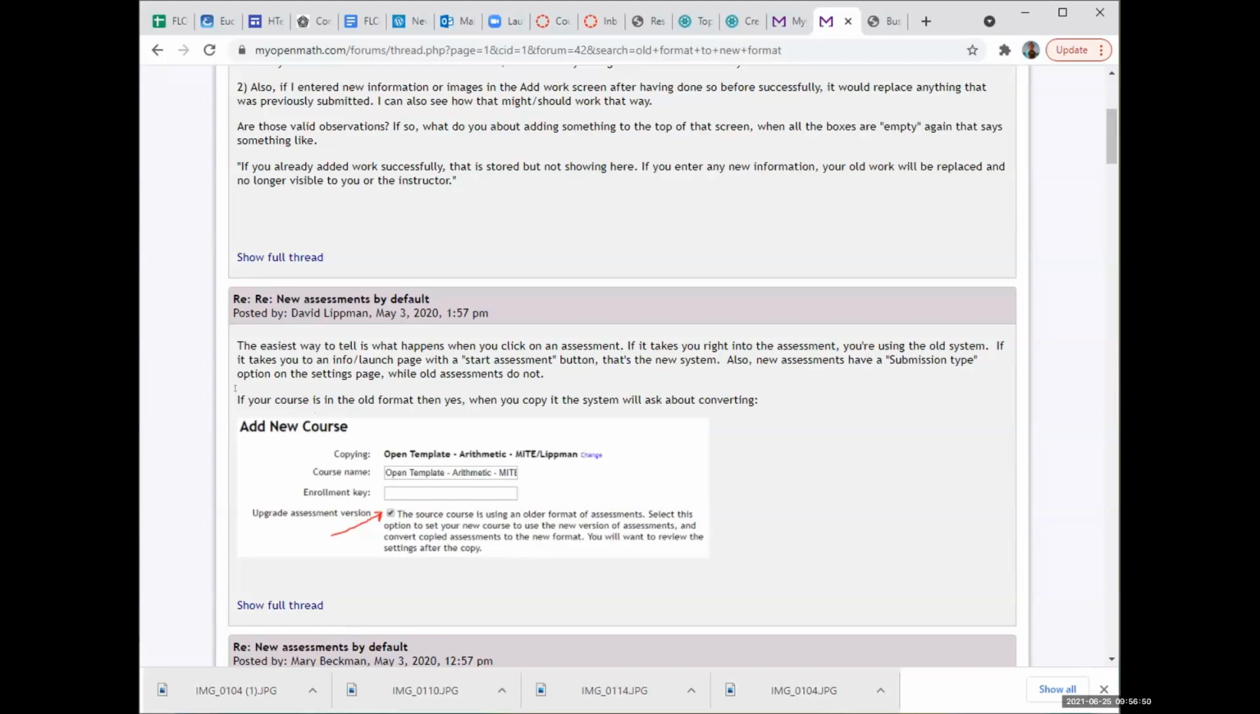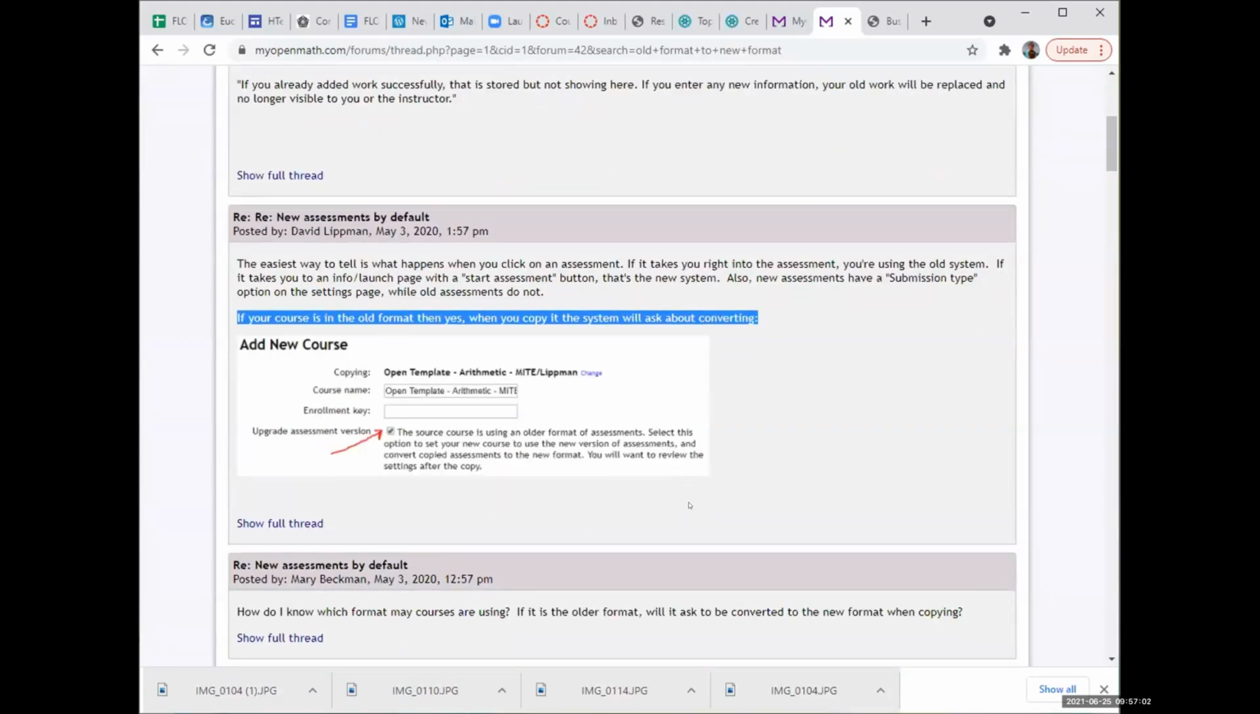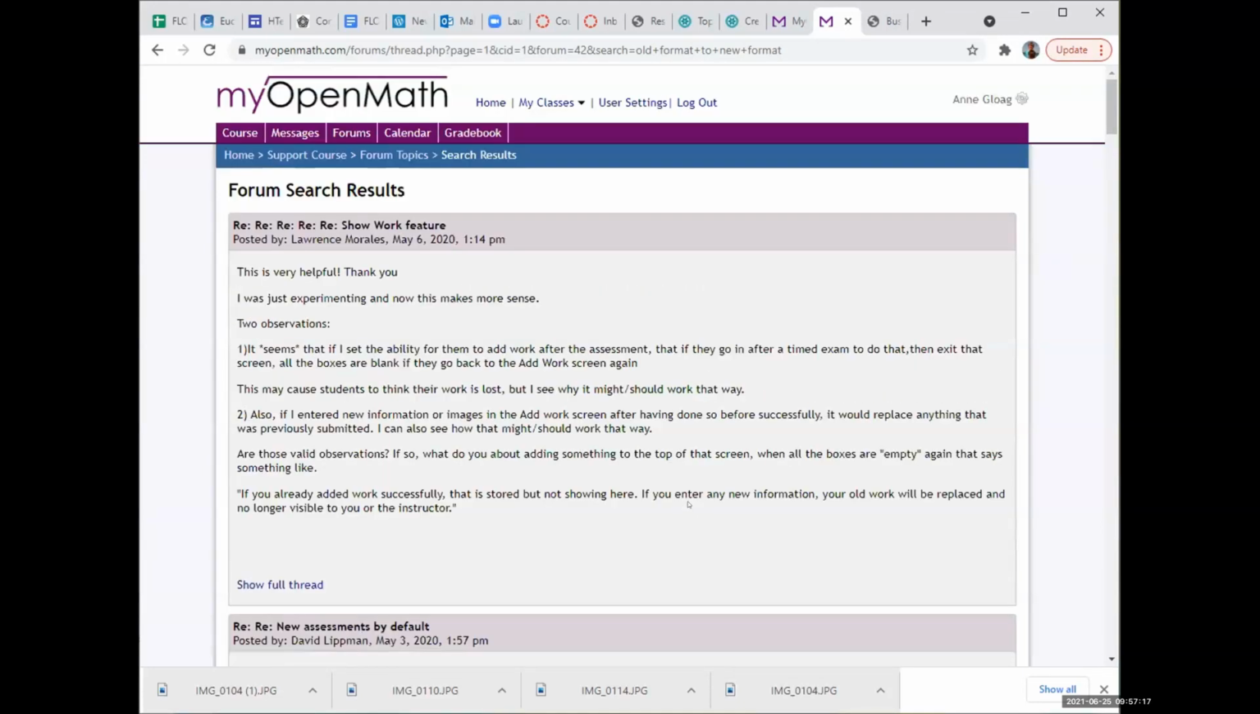Oh, if your course is in the old system, old format, then when you copy it, the system will ask about converting. And you want to check update assessment upgrade. So I think I actually encountered that. I copied a course and I remember it asking me whether I wanted to use the new format instead. Got it. All right. Well, I'll try to copy this one. Yeah, I was just previewing it right now. So if you try copying it, see if it does that.